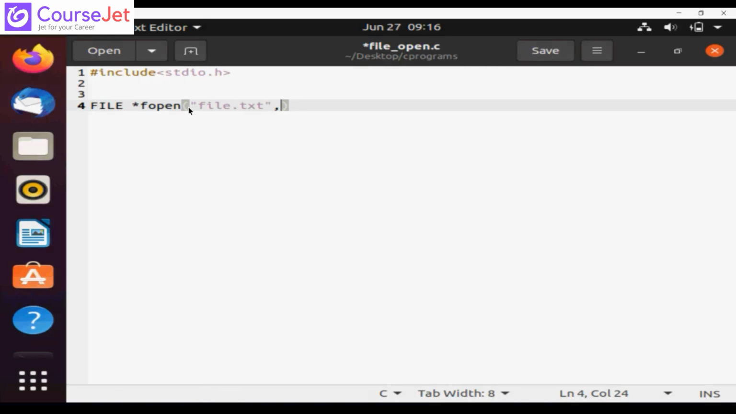Whatever file is there, the file already exists, and now I want to add some data to it. At that time we will use the command A. Like that we have some commands, and we will use those commands one by one. As of now I just want to open a file to write something, so I'll just give W. That's it. This is my syntax, or you can say this is how we open a file.